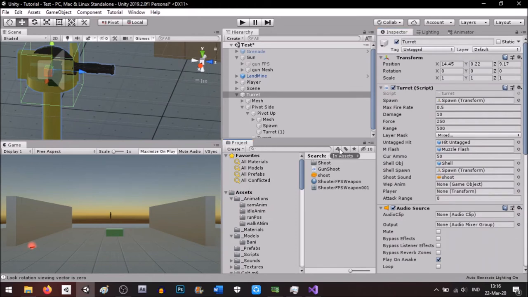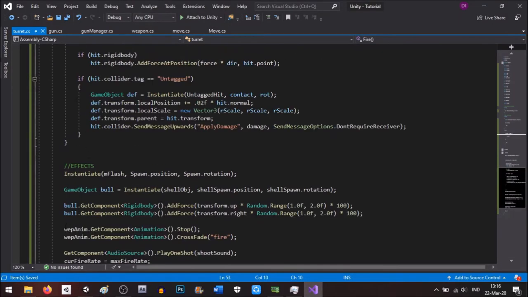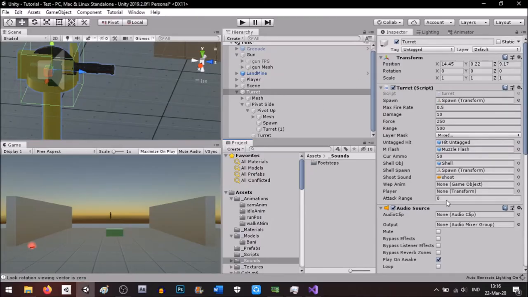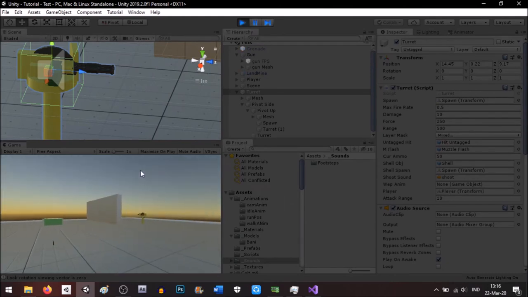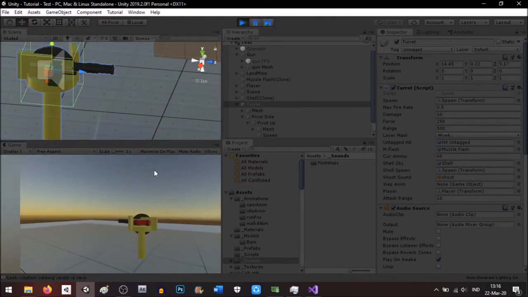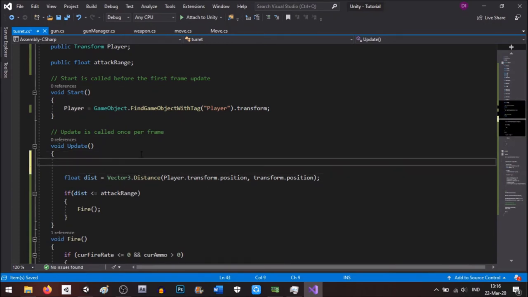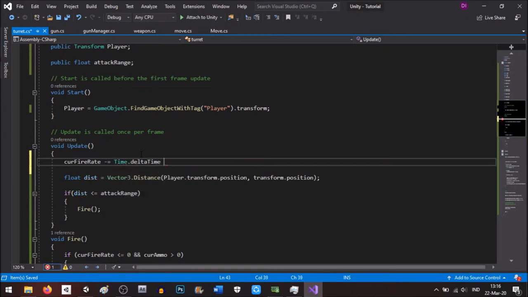15. And then weapon anim. Oh yeah, we haven't got the weapon anim. We're just gonna disable the weapon animations for now, because we're gonna do it later, but not now. Then the attack range should be, I don't know, 10 for now. So now the player is far and it doesn't do anything, but if the player gets close it should shoot. Yeah, I forgot to set the, oh my god, this is so embarrassing. Current fire rate minus equals time dot delta time times one. Oh yeah, there we go. Oh my god, that was embarrassing.